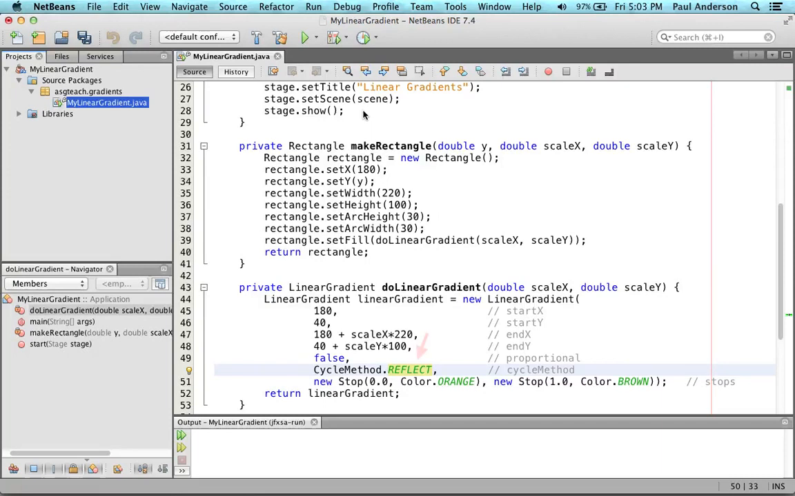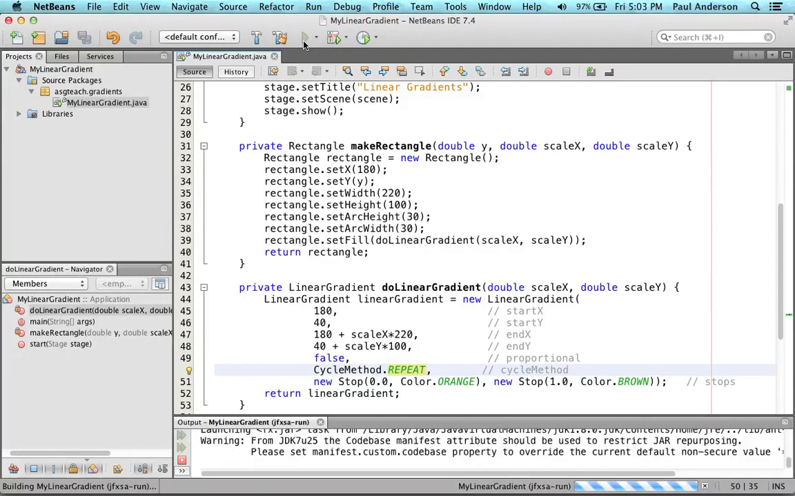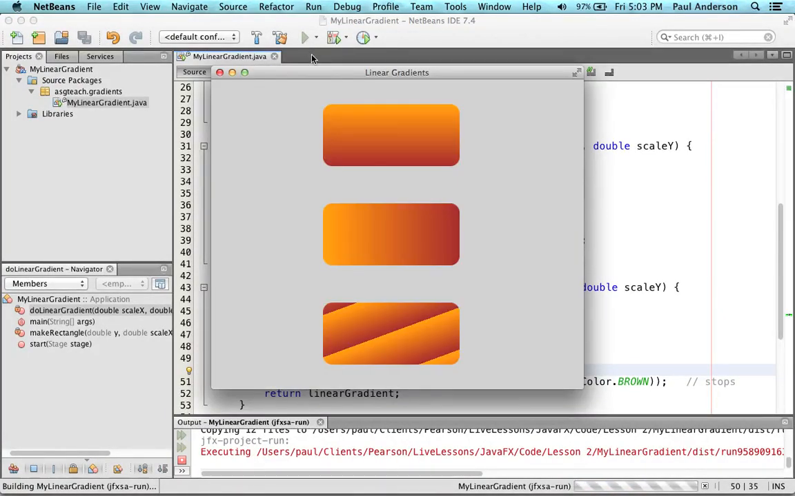Recall that reflect for the cycle method makes the gradient reflect from start to end and end to start to fill the rectangle. Let's change it to repeat and see what happens. When you recompile and run the program, you can see that the diagonal gradient has changed. Instead of reflecting the orange to brown color transition, it repeats it.